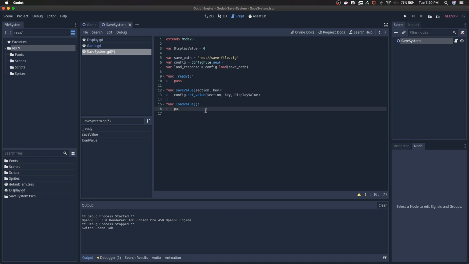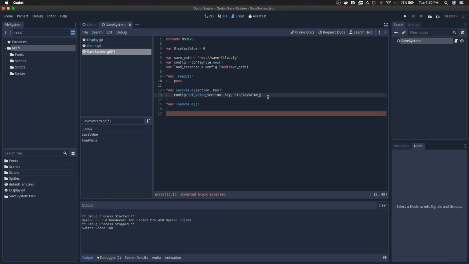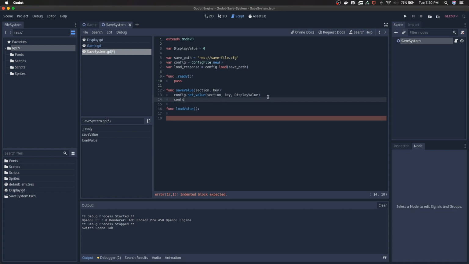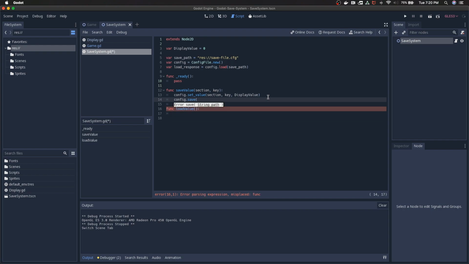The load value function is mostly the same. Oh, I'm sorry, I forgot. This doesn't do anything until we actually save the config file, because we could make more than one edit before saving. So config.save(save_path).